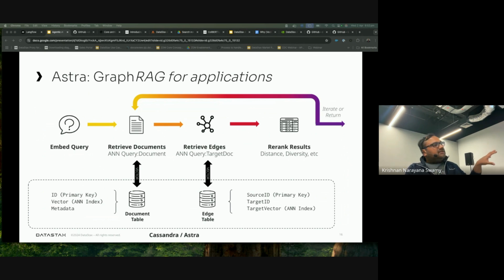And this has proven to improve the relevance rate to a much better level than vector search, right? Because it's not only getting the relevant data, it's also getting related data for the relevance.